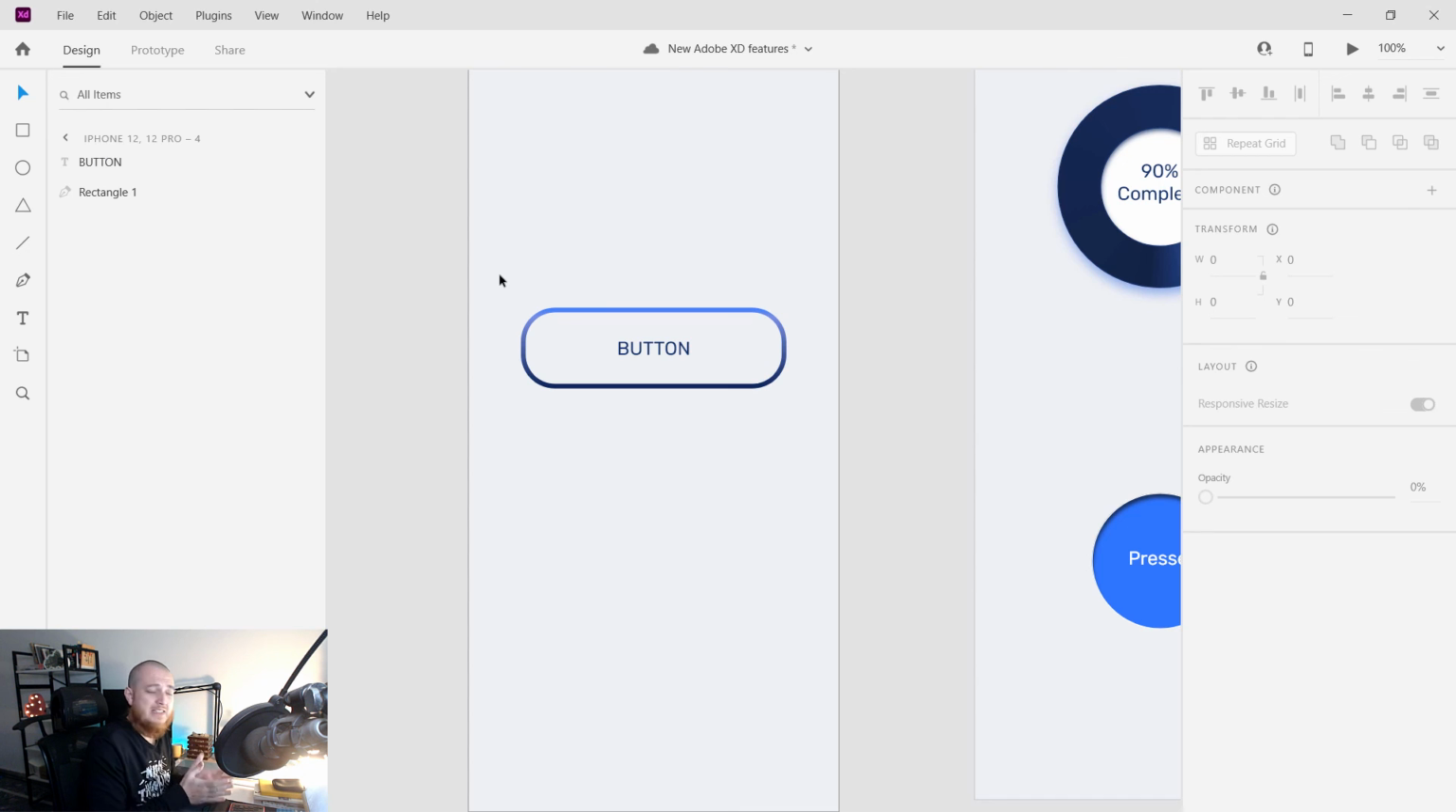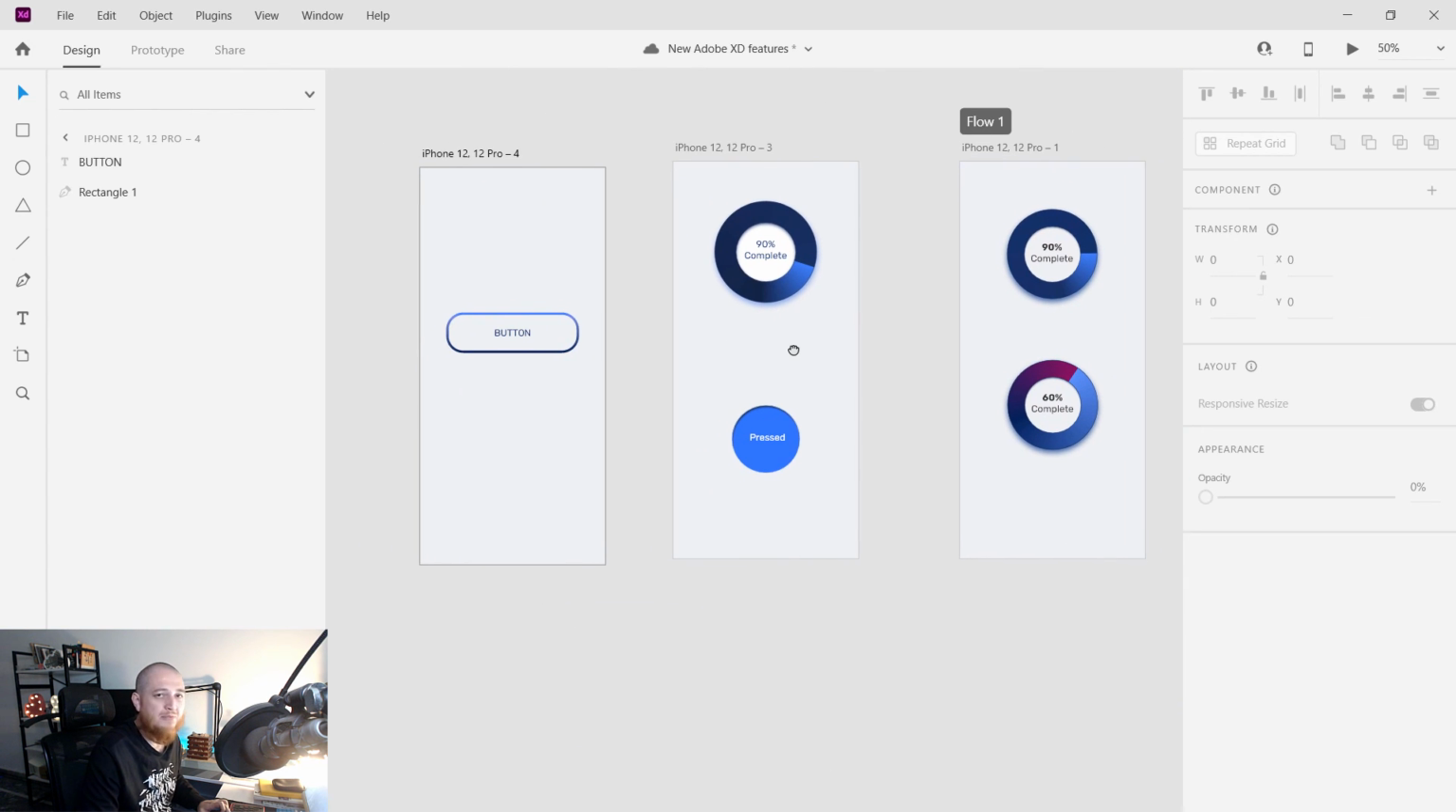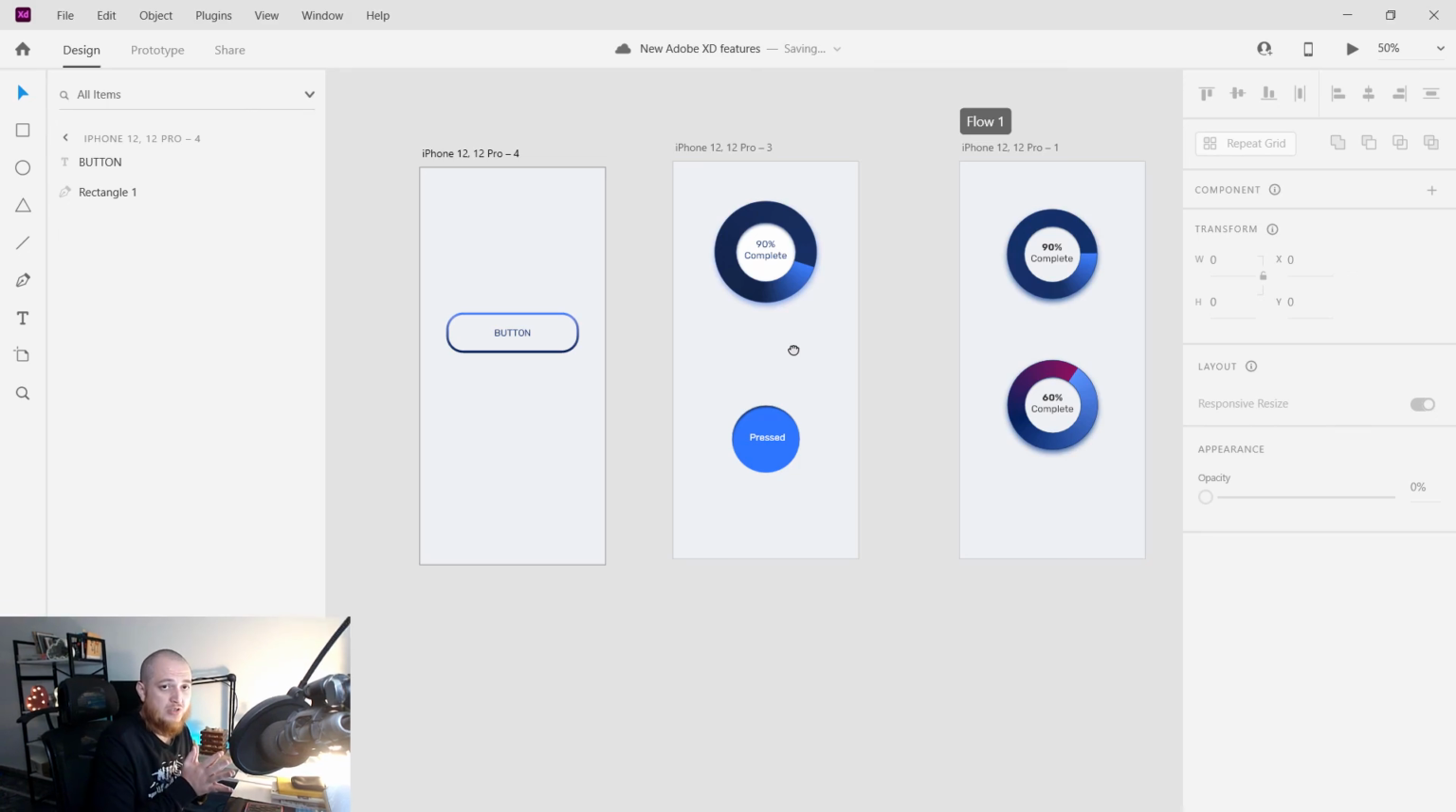So this is possible in CSS in web development, but it was not possible in Adobe XD, and they have released these 3 new features, which is really helpful in designing great user interfaces.